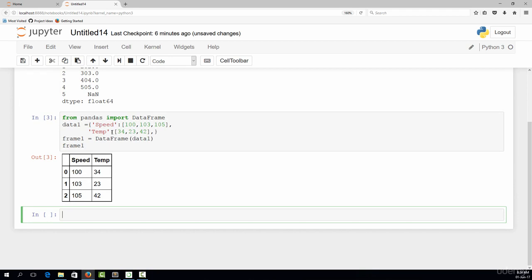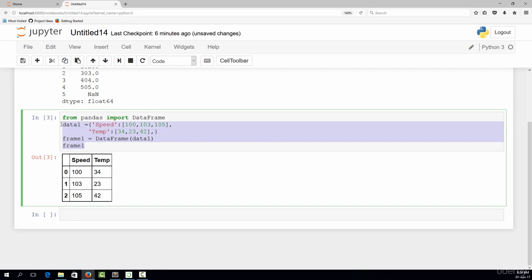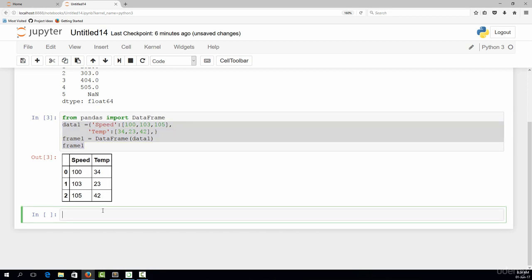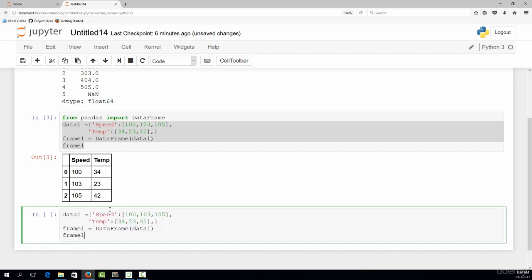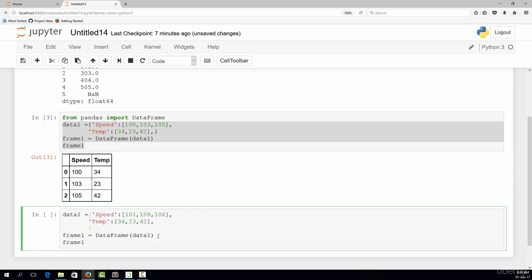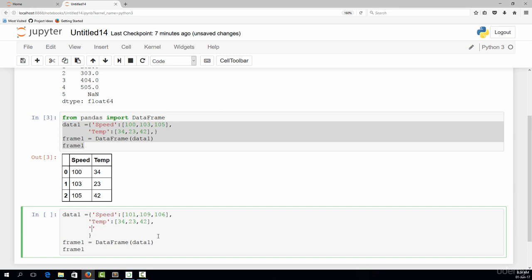Now what you could do is simply copy the same code to create your data frame 2, which is going to be added to data frame 1. So we will paste it over here, and everything is going to be similar except a few things. The speed is going to be 101, 109, and 106. Let's say the temperature is going to be the same, and we are going to add one more parameter over here, and that's going to be humidity.